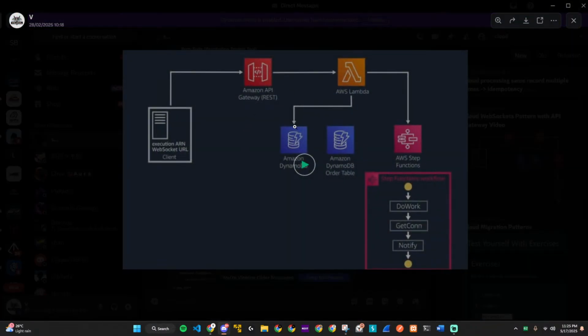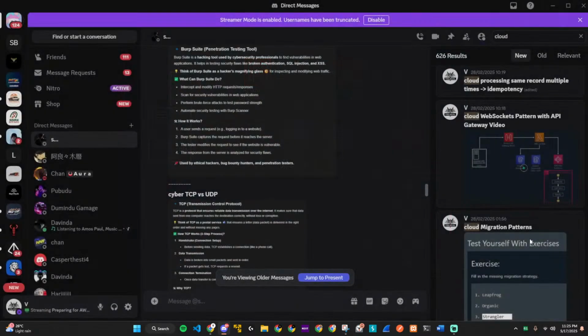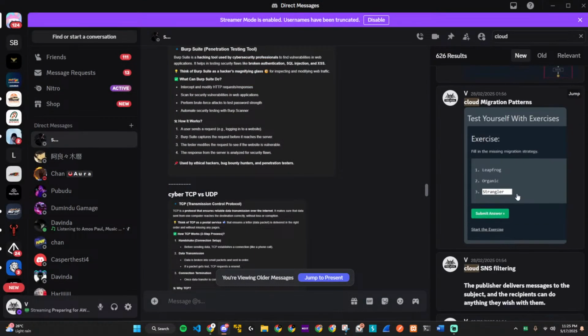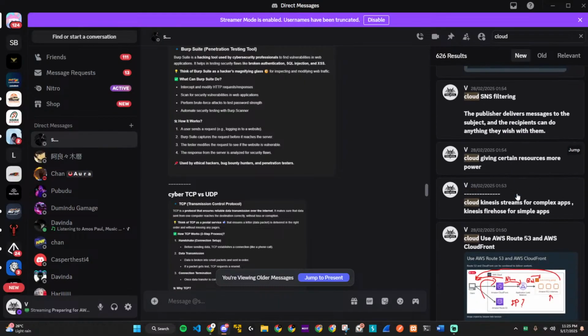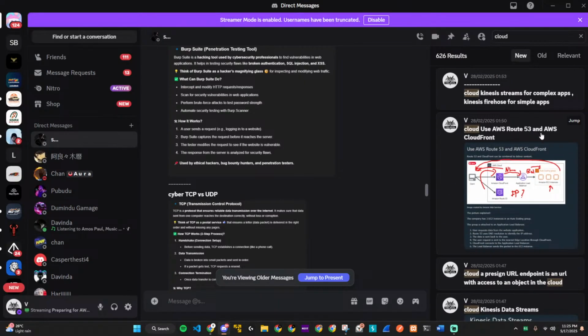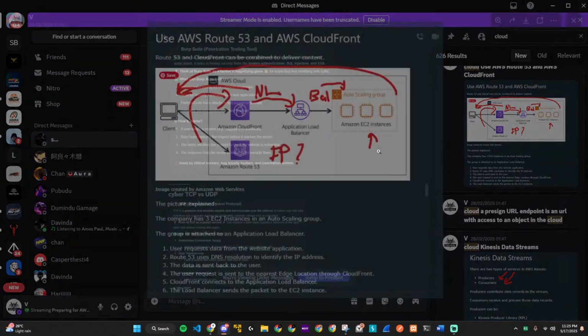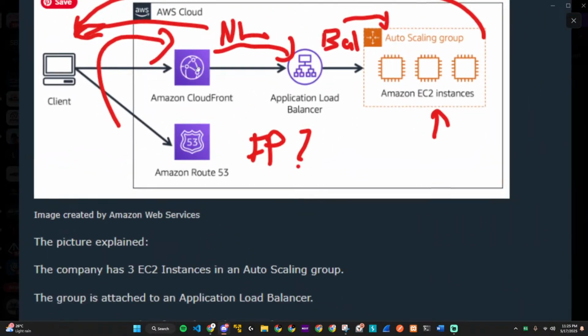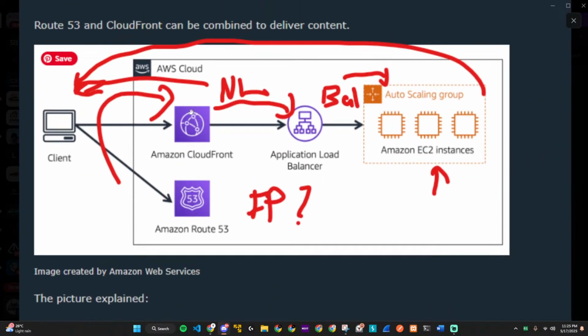REST and event driven, as you can see, that's Step Functions. It does it in steps. Yep, I remember. CloudFront, a content delivery network, and DNS, right? Application Load Balancer, and then it sends it to the EC2. So this is the auto scaling group, right?